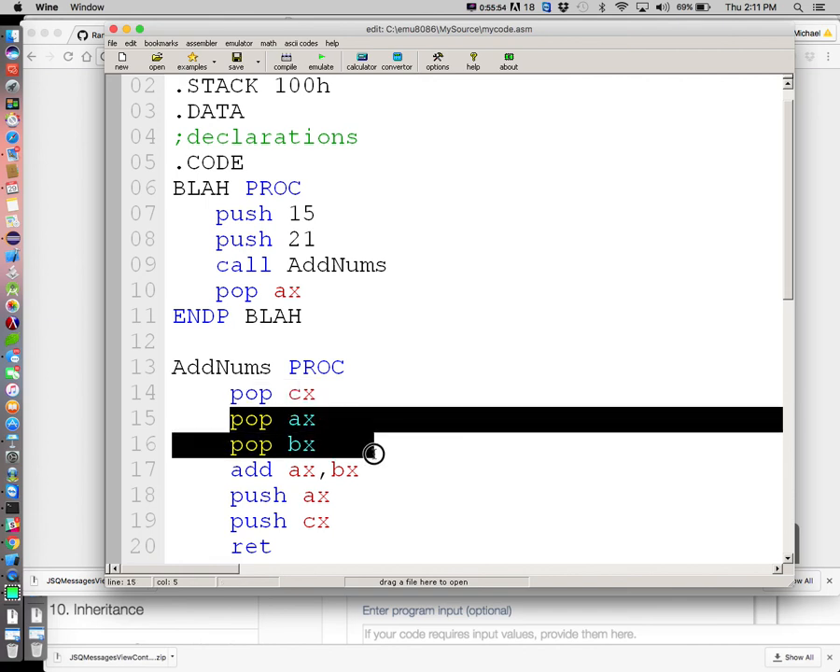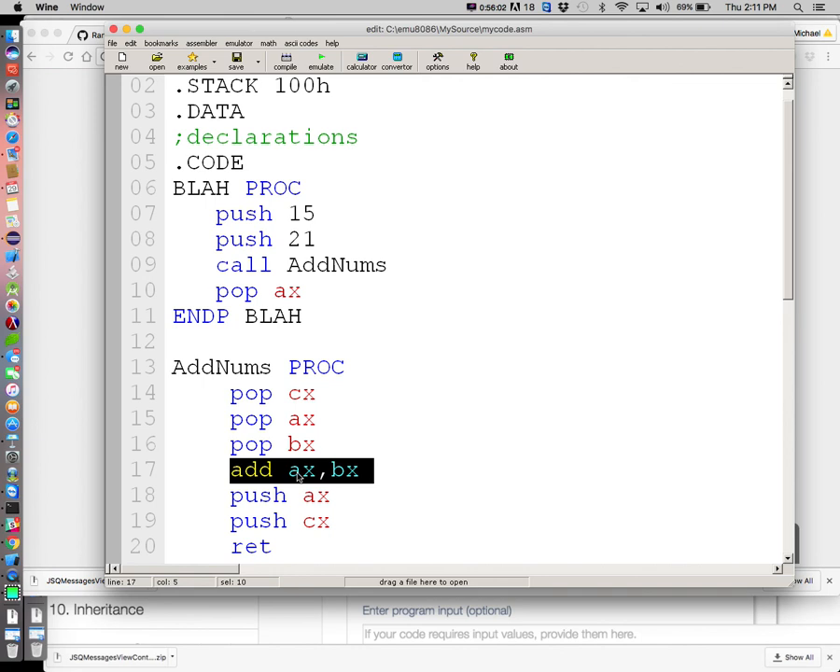Then we started doing our mathy stuff. We grabbed our first parameter, grabbed our second parameter. Actually, we grabbed our second parameter, then we grabbed our first parameter. Then we added them together, giving us the result in AX. Then we pushed AX onto the stack, and then we put the stack back the way we found it by pushing CX back onto the top of the stack, which then allows the return command to work.